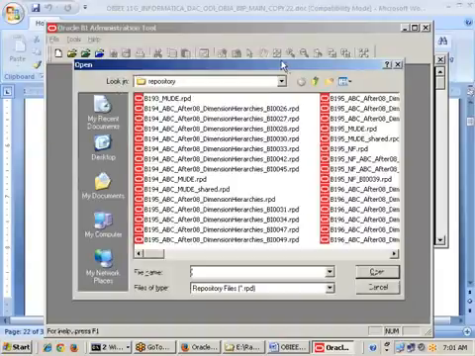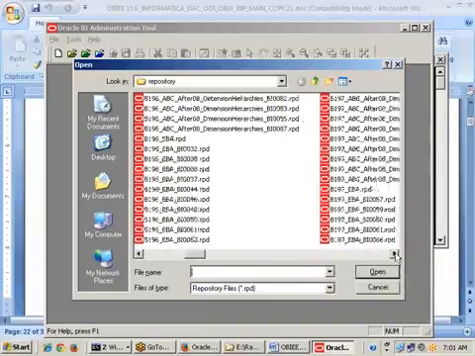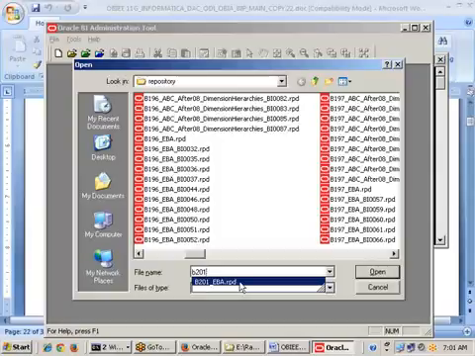Then it points to the repository location and gives the available RPDs. Out of which you need to select your RPD, which is known as B201 batch. So select B201_EBA.RPD. That's perfect. Select it. Click on open.